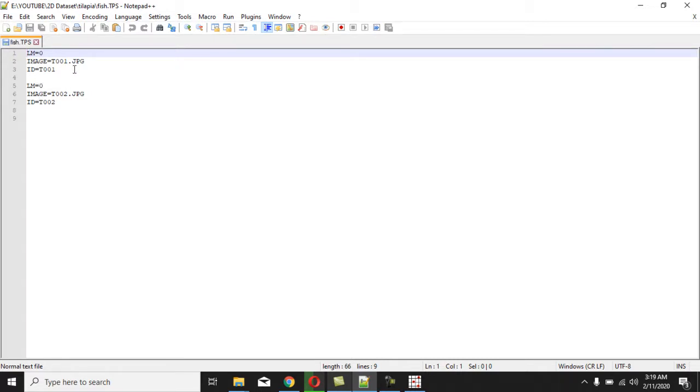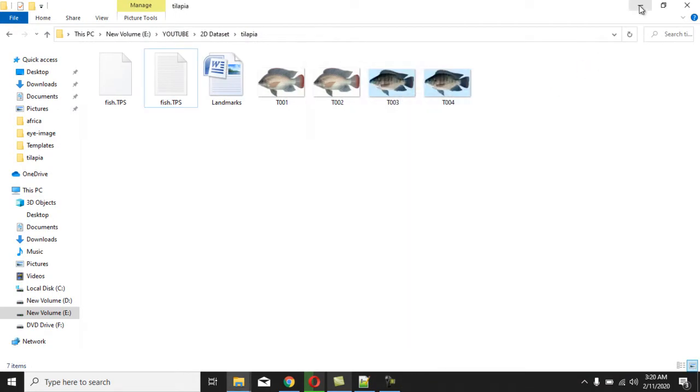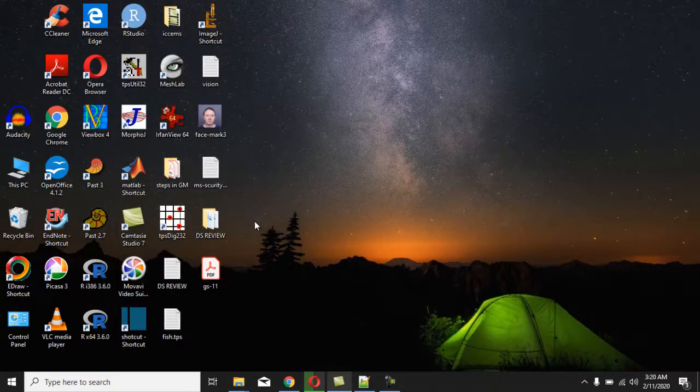So we are going to do this automatically using another tool called tpsUtil. It means TPS utility. It comes along with tpsDig. They are always together actually, but you have to download them separately and install. So let's see how to do that quickly. I want to close this first. So this is tpsUtil. This is tpsDig we just used. All right, so we also have tpsUtil here.